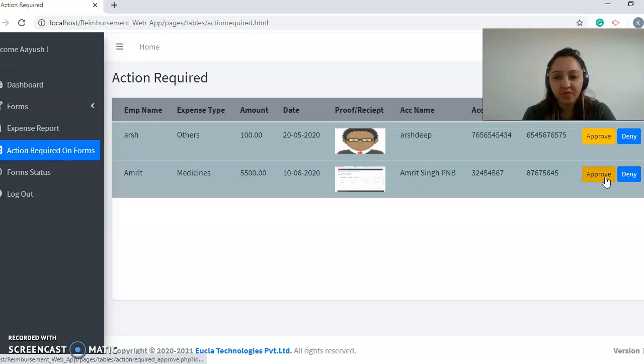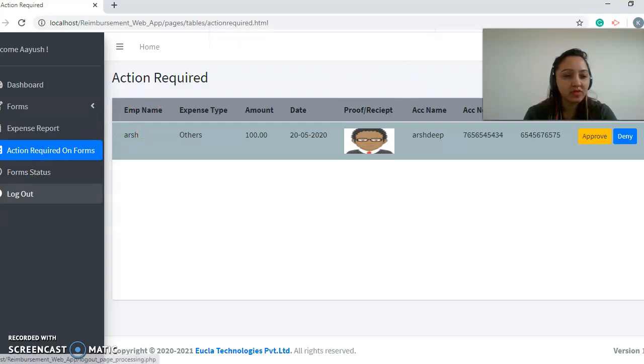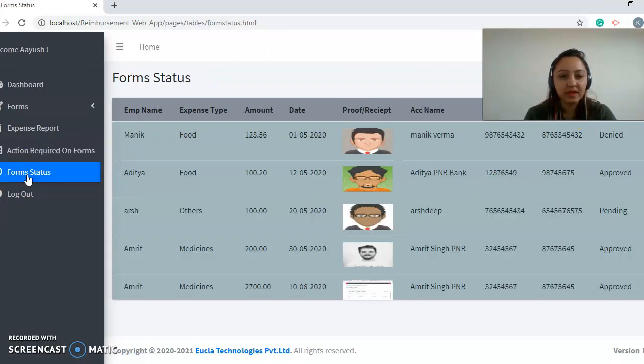Suppose I approve this one. The form is approved successfully. Now I can go to the home status, and here you can see it is approved too.